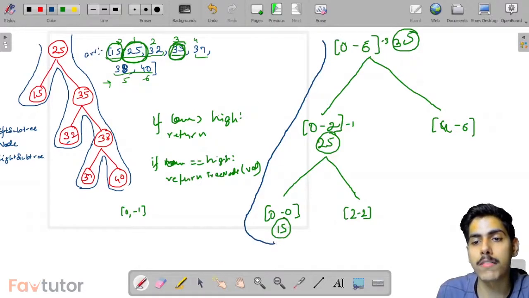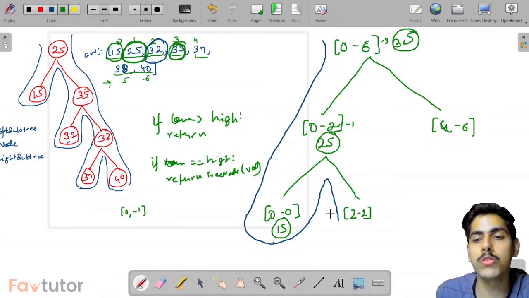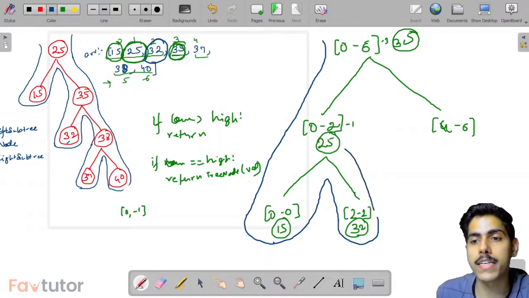And now our recursion will reach the right call. So now for 2, 2, low is not greater than high, but low is equal to high. So what we are going to do, we are going to make a tree node with this value, which is node 32. So let us make it. So 32 will be made, and we are simply going to return this node from here. So our recursion will reach here. Now for node 25, we have created the left subtree, we have created the right subtree. So we are going to return this node 25 to its upper function call. So node 25 will be returned here.